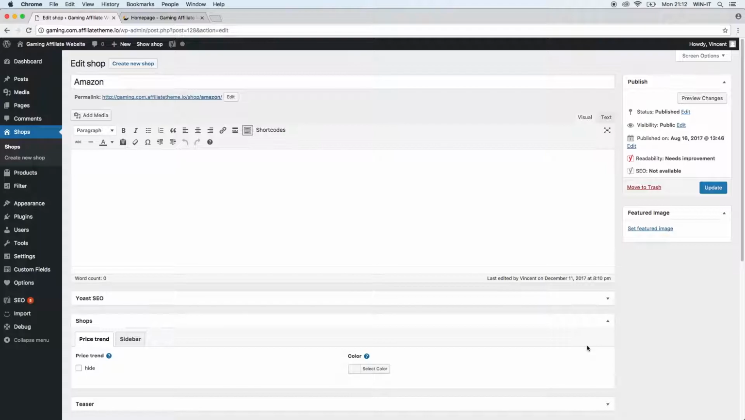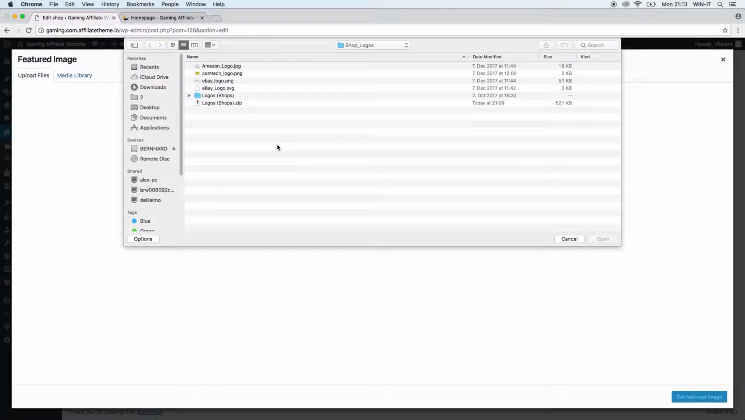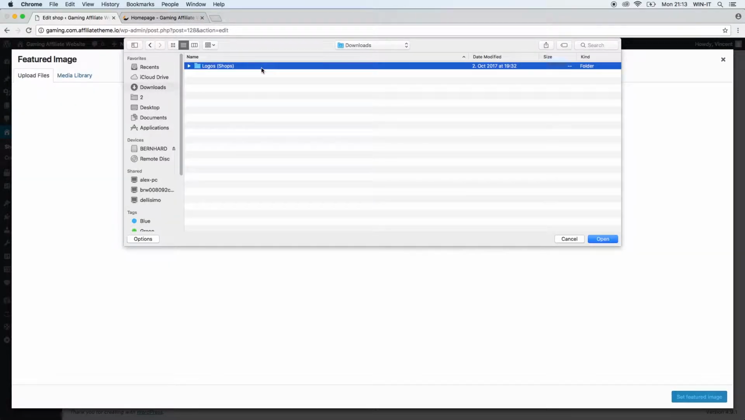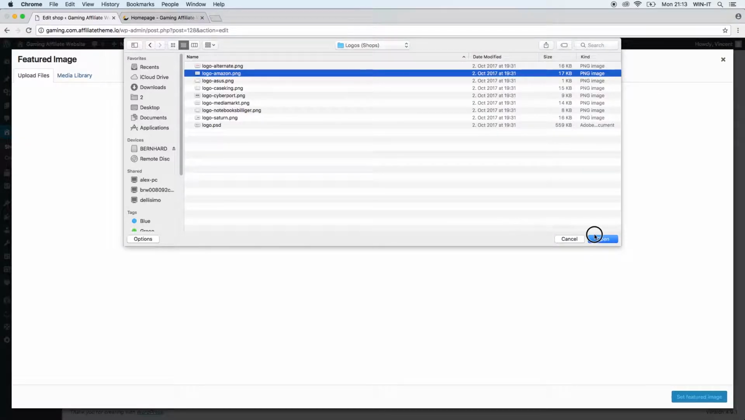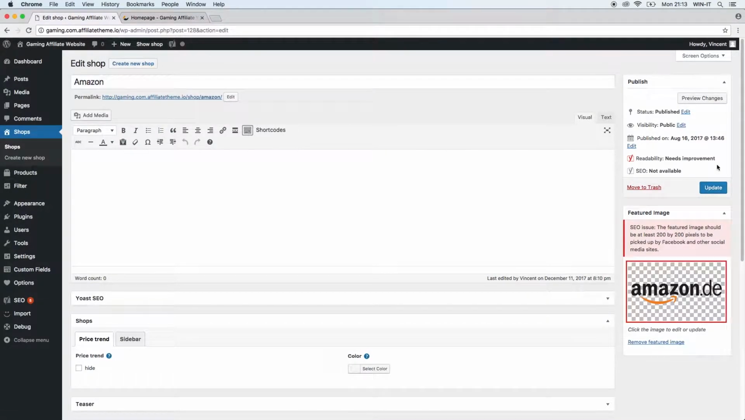So you can see here on the right side that you can set a featured image. This is just the vocabulary from a regular post page inside WordPress. In that case, featured image means the defined shop image, in that case for Amazon. So we just click set featured image, we go to upload and we upload the Amazon logo. We just click open, click set featured image and click update.